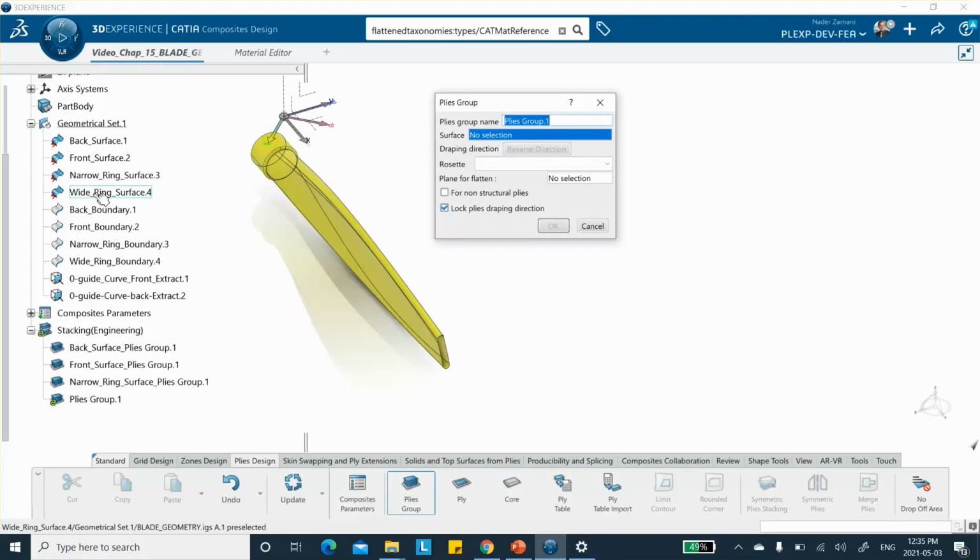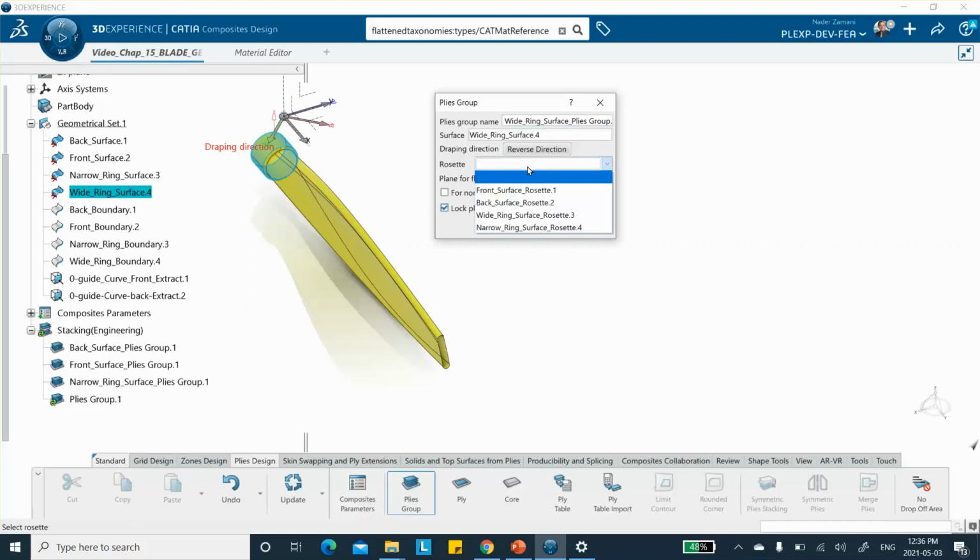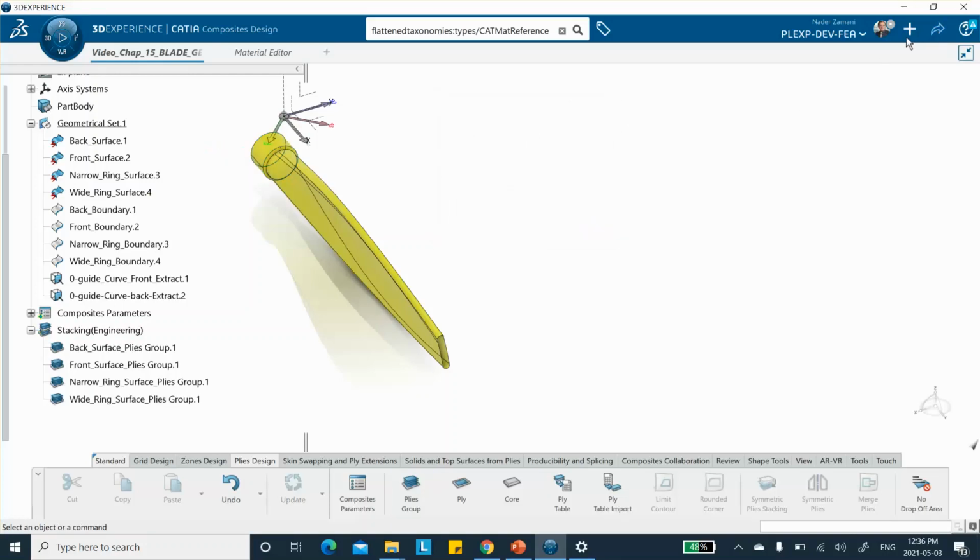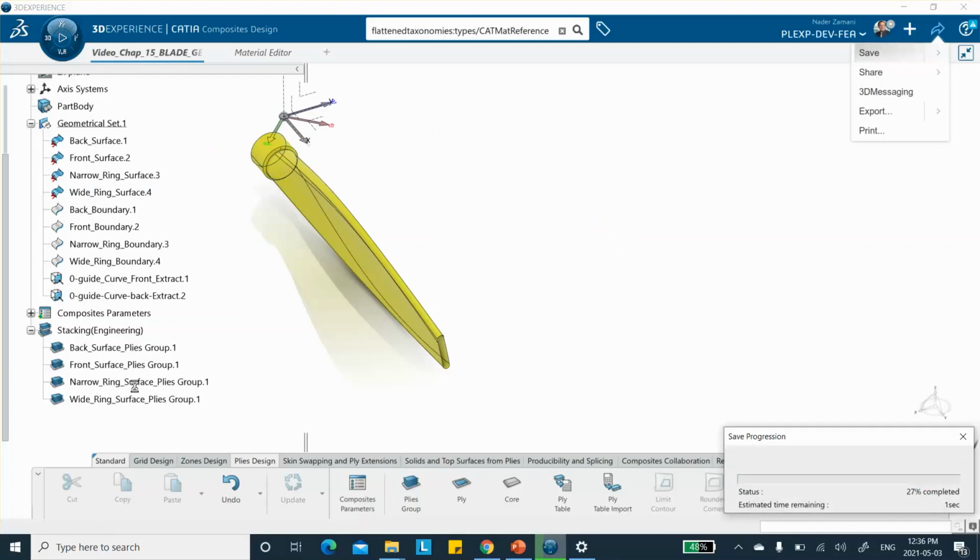Last one. This is the wide surface. Let's give this the proper name: wide ring surface, wide ring surface group. And for the rosette, the proper one, and inward for the direction. We say OK. Going to save everything. So these are all created.